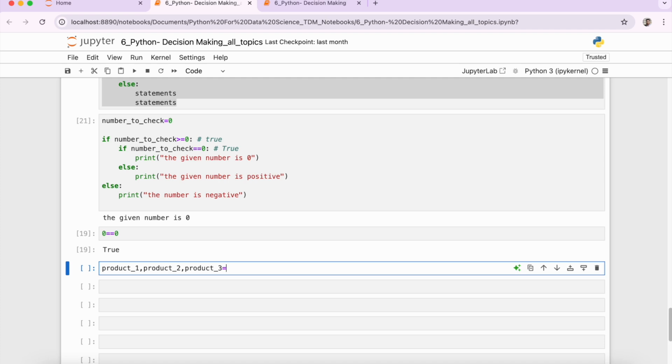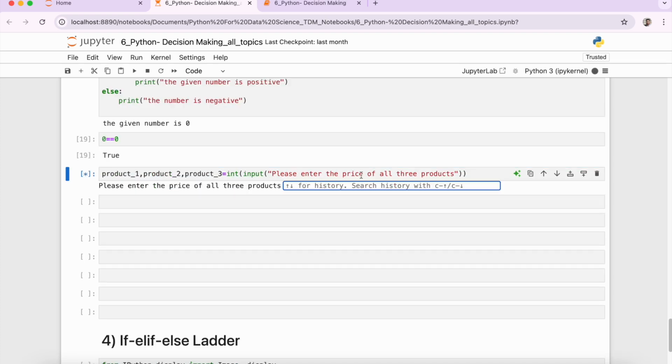Then I am going to put an input function. I'm going to say input, please enter the price of all three products. So we are asking the user to input the price of all three products. Now the input given by the user will be int or float, right? So it's better to put the int function over here before this input function. Let's run this and give the input 10, 15, 20.